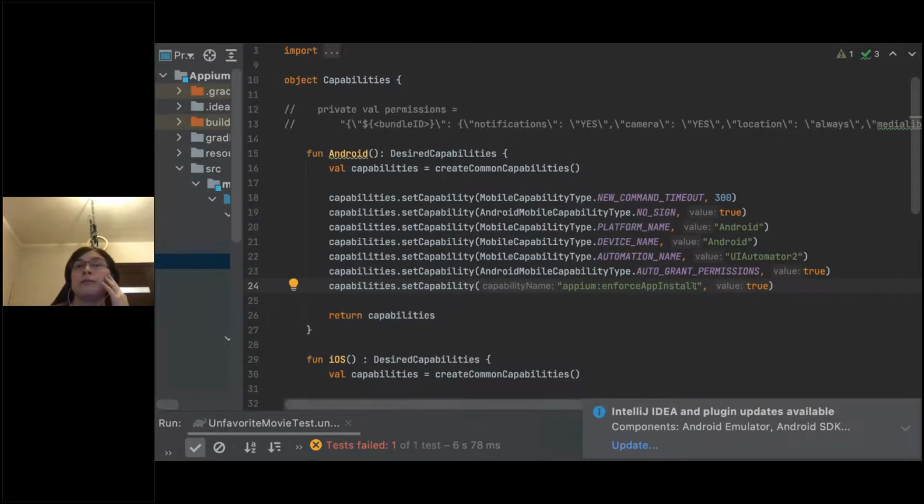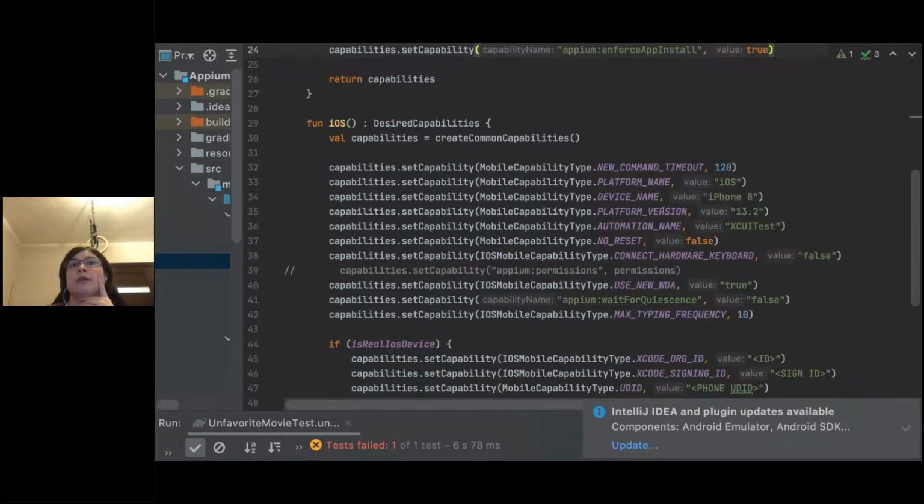So if you have, let's say, a newer version and you want to install the older one, by default it won't happen. But with this one, it will reinstall the old one. It doesn't matter that the app already exists. And for iOS, it's kind of the same. You have to have platform version and automation name.